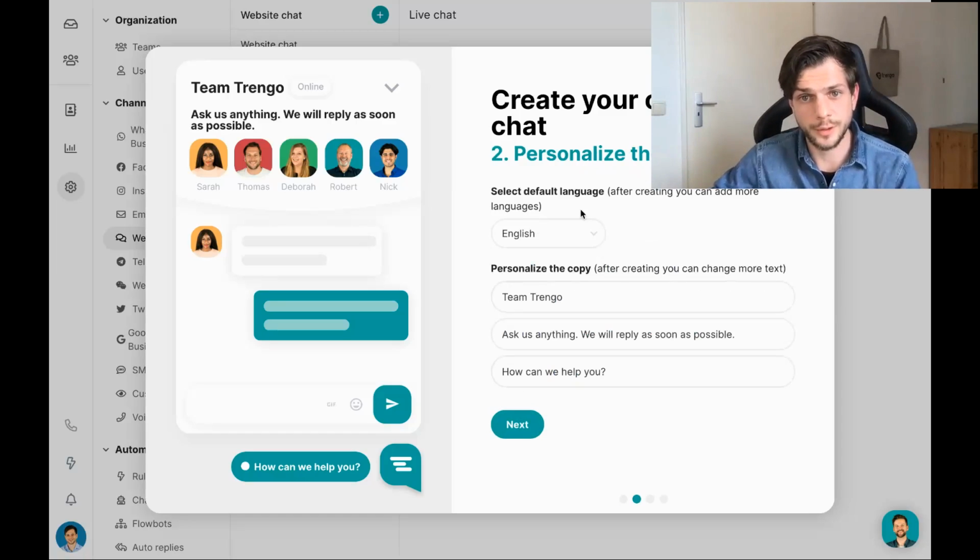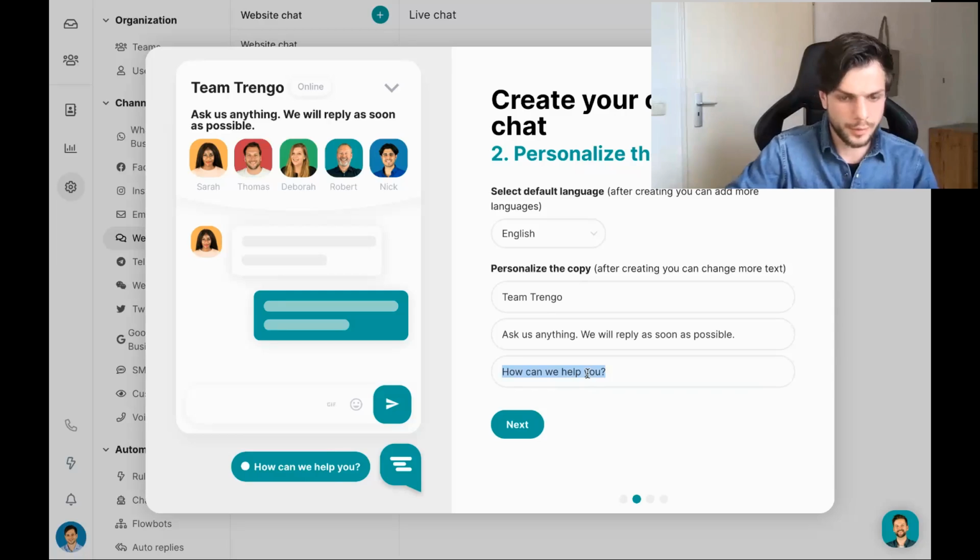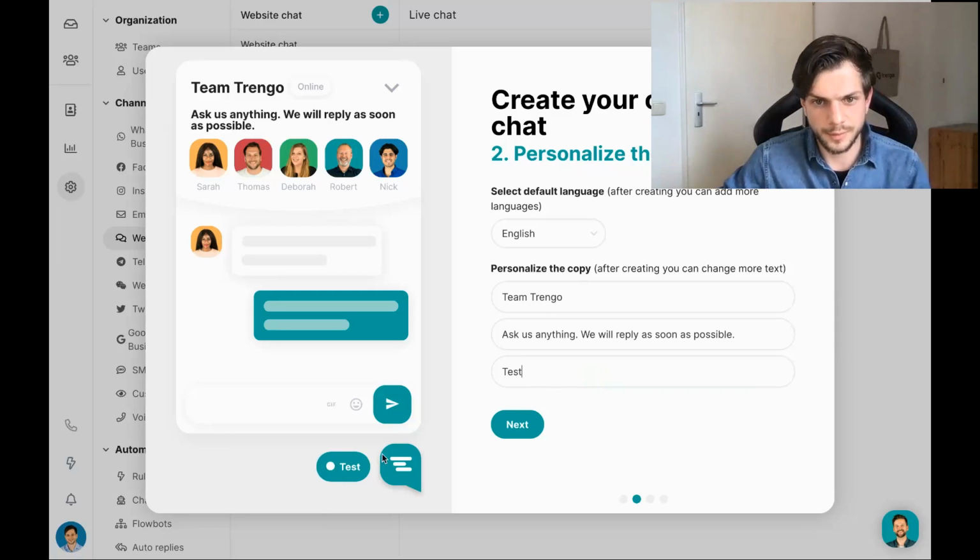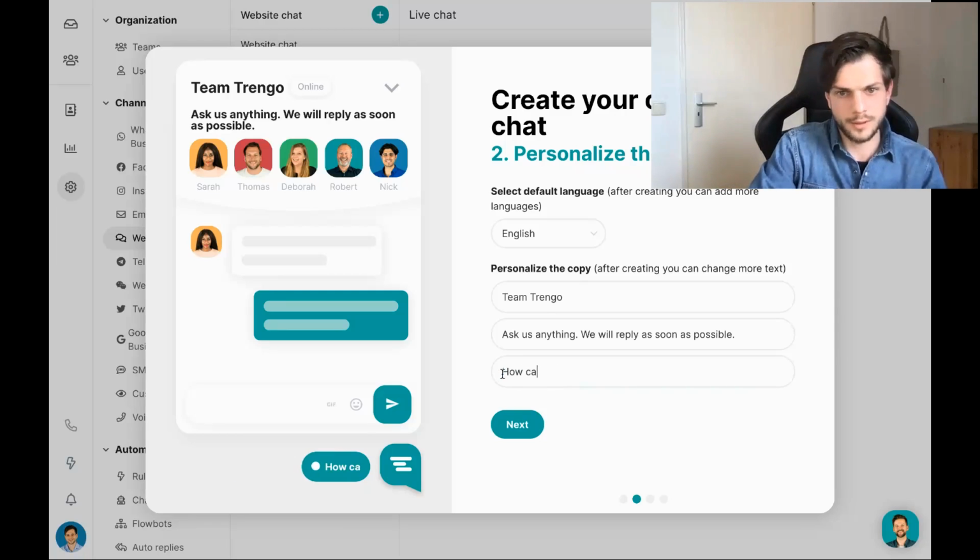Moving on to the second one, you can select the default languages for the chat because there are some texts within the widget that will be shown. For example, here, Team Trengo, ask us anything, we'll reply as soon as possible. So these texts can be changed however I want. And this one would be then the one at the bottom. Just take it back.